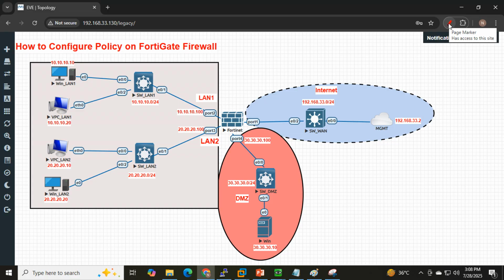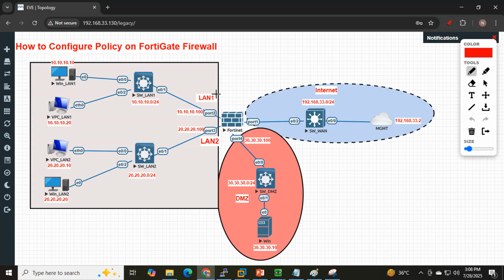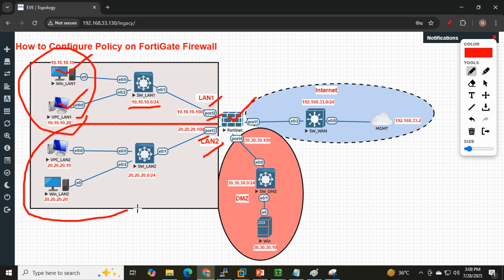Let me tell you about the topology first, then we will move on to the lab part. So this is the topology we are going to use. In this topology, we have one FortiGate firewall in which two ports, port 2 and port 3, are configured as LAN 1 and LAN 2. For LAN 1, we are using the subnet 10.10.10.0/24. In LAN 1, we have two LAN PCs. One is a Windows PC and another one is a VPC.